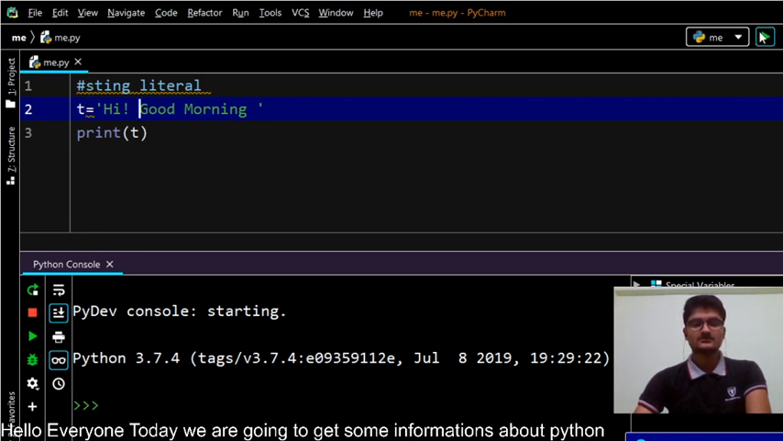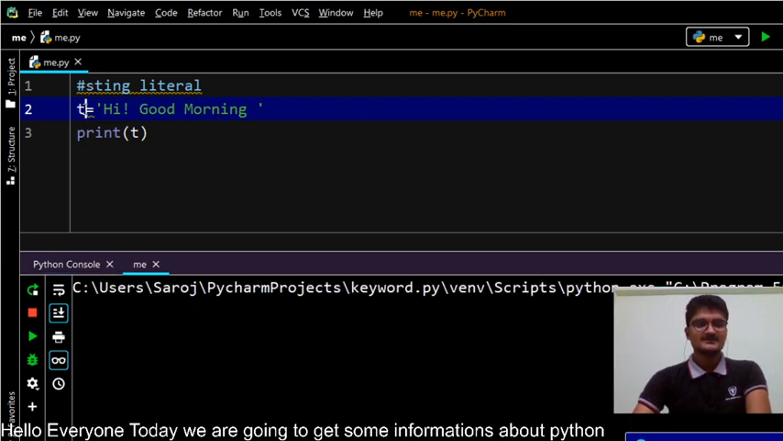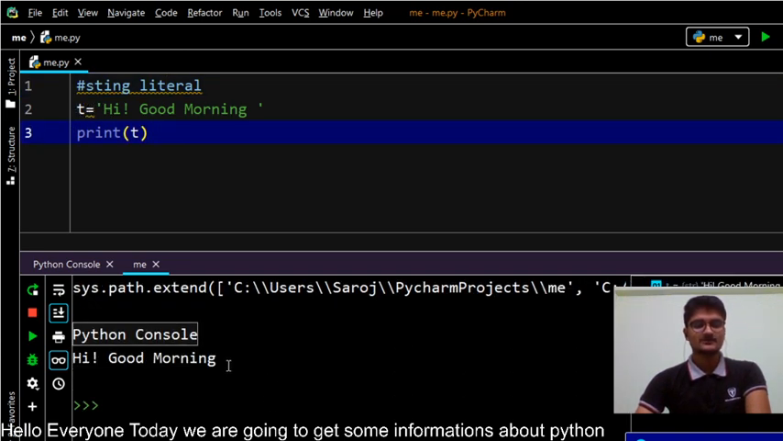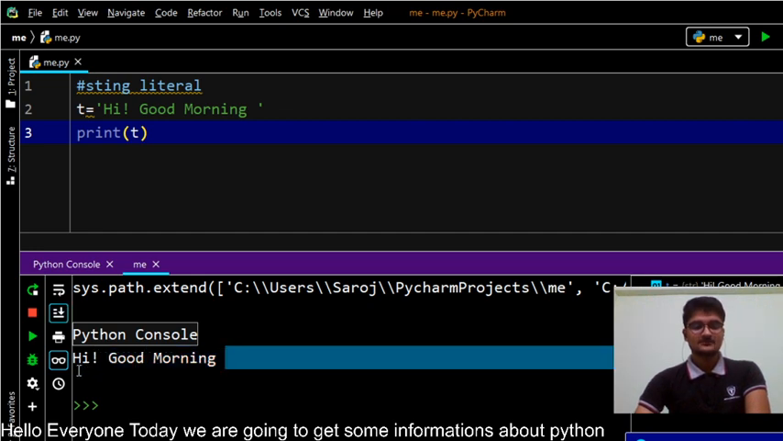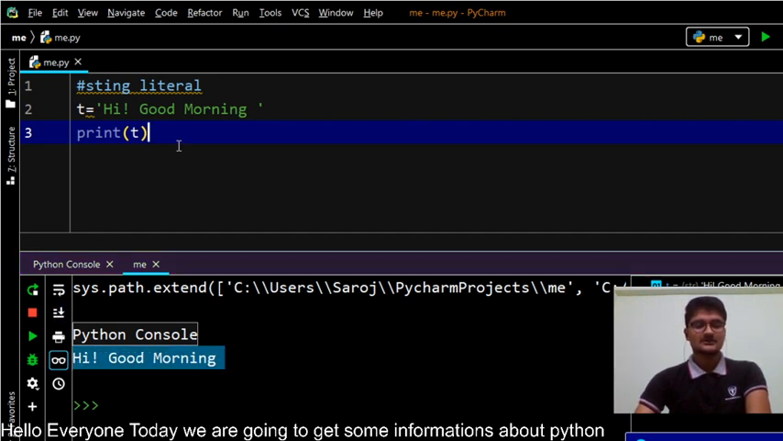Now we are running our code. We get the result hi, good morning. Here t is a literal, because t is a letter value under a to z. Hi, good morning is printed on our screen. So this is the string literal, the first type.